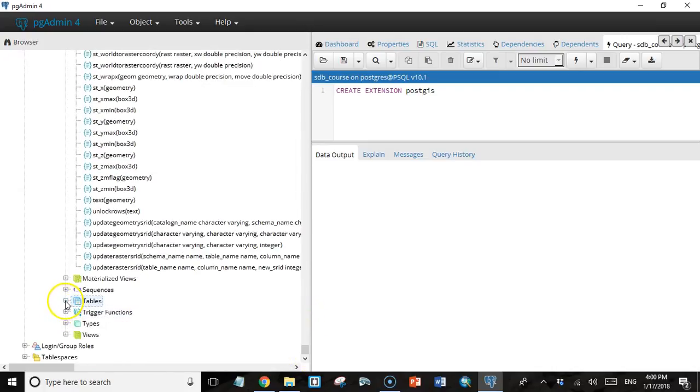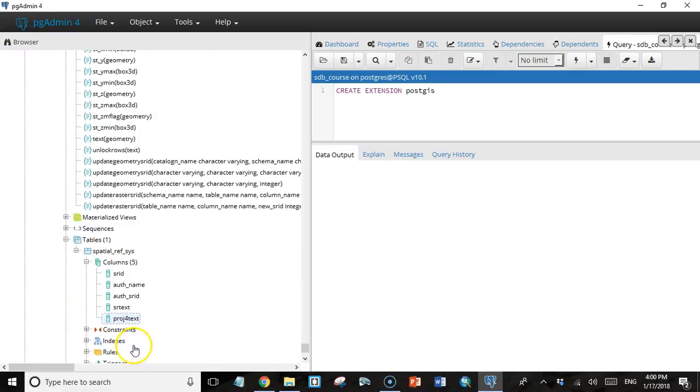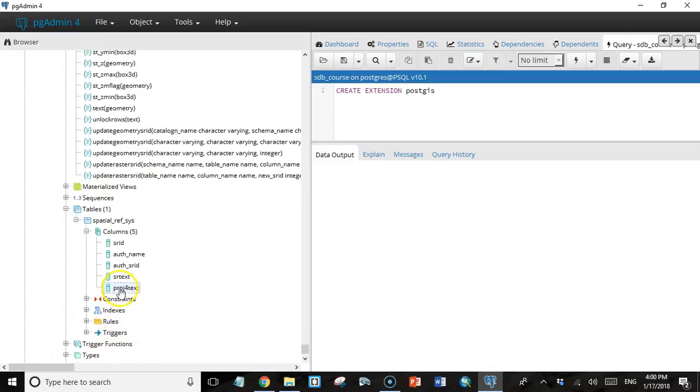And we'll also look at tables. And now we see we have one table in here. Now we'll add a bunch of other tables when we add our data. That's going to be in the next lesson. But PostGIS automatically installs one table. And that's the Spatial Reference System table. And we can see what columns that table has, what constraints and indexes, rules, triggers, etc. that are associated with that table. And what this table does is this holds all the spatial reference ID data.